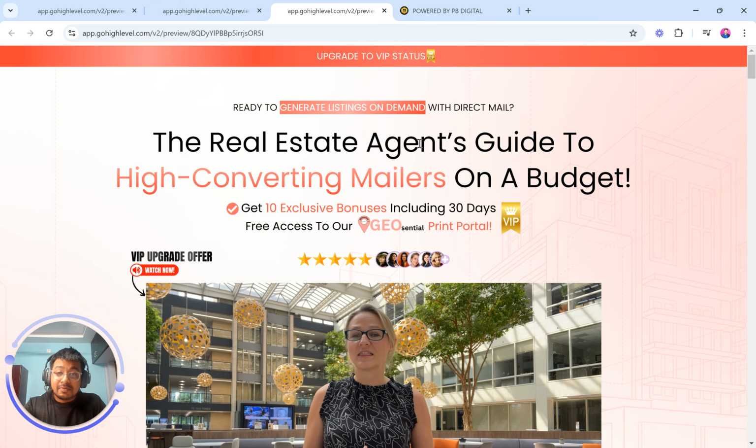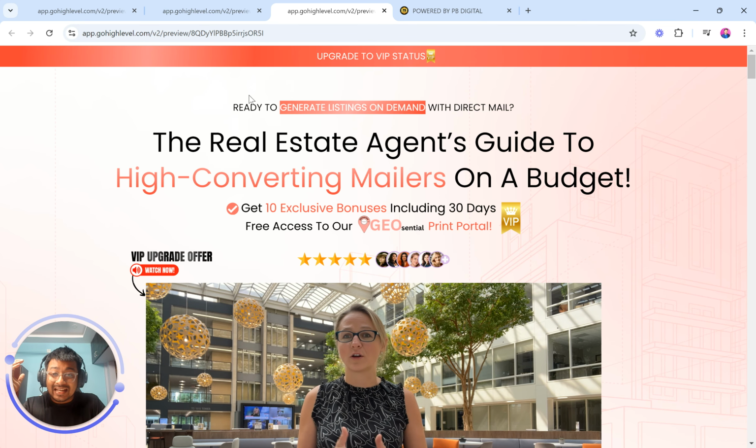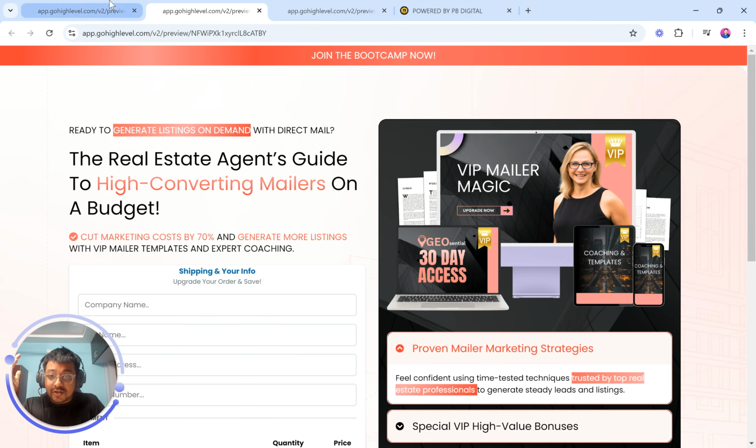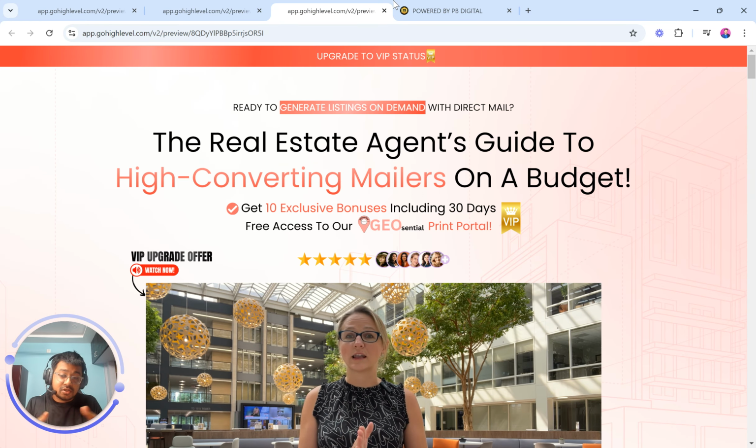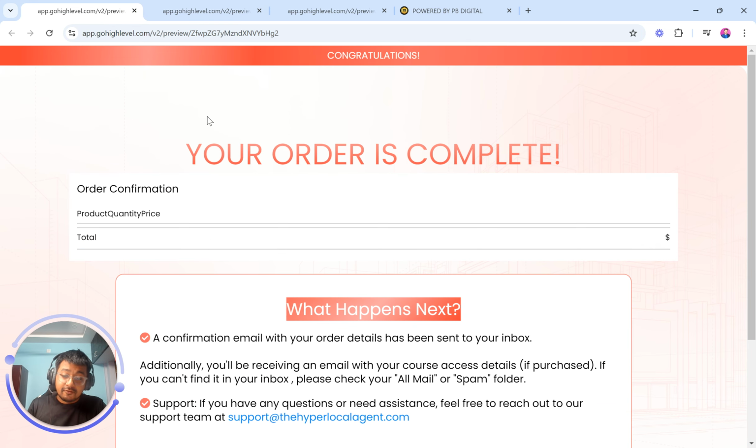Ladies and gentlemen, let me walk you through the complete funnel that we created for our client Janine. This is a three-step funnel, which basically means we have the sales page, a long form sales page on the front. Then we have the payment page, with an order form. And then we have the order confirmation page, which is the third page, right?